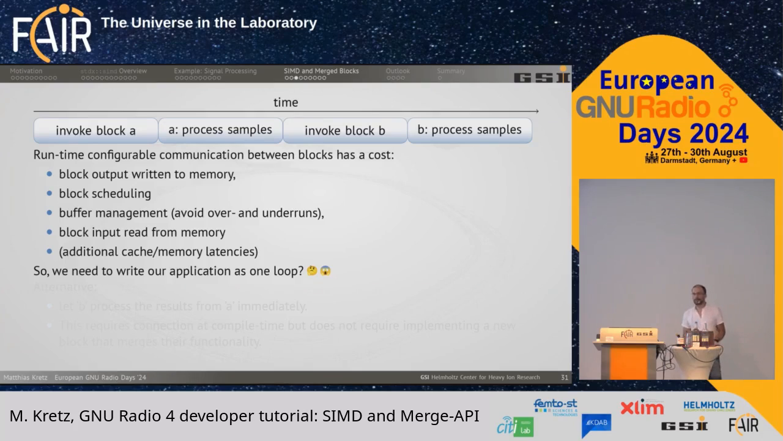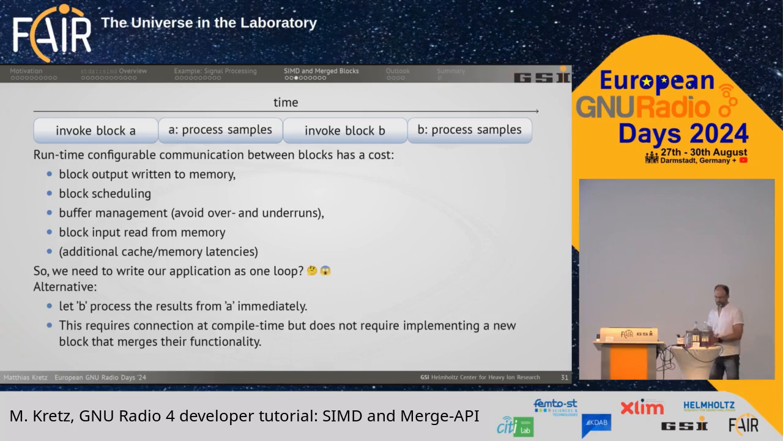And to get rid of that, you have to write your whole application as one loop, right? Then it doesn't have to go back and forth all the time. I have a better alternative. Let's just use the results from A immediately with B and skip this in between. But this requires the connection at compile time. But it does not require us to implement a new block that merges the functionality.